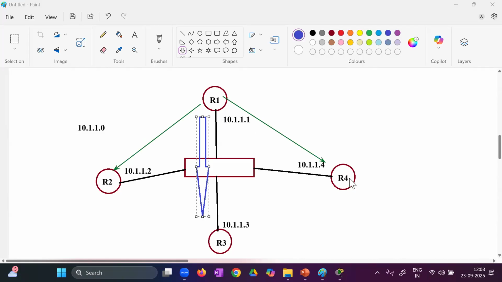R2 and R4. Done. All the other routers receive that change. Now what will happen? R2 received from R1 that on R1 there is a certain change. R2 will think that if I have received this, I have to inform my neighbor. So R2 will send it to R3 and to R4. Okay.